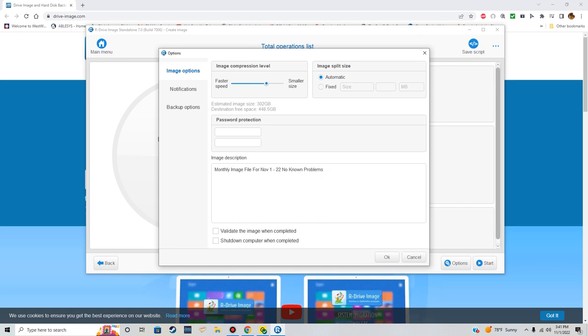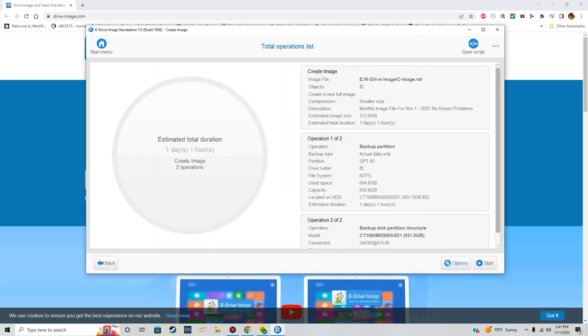No known problems. I'll just put it in there. So okay, all right, so I got it set to 302. As destination free space is 448. I know I'm gonna have to get a bigger drive here pretty soon, but I think it should work. So this is where you can see what I got set up here.